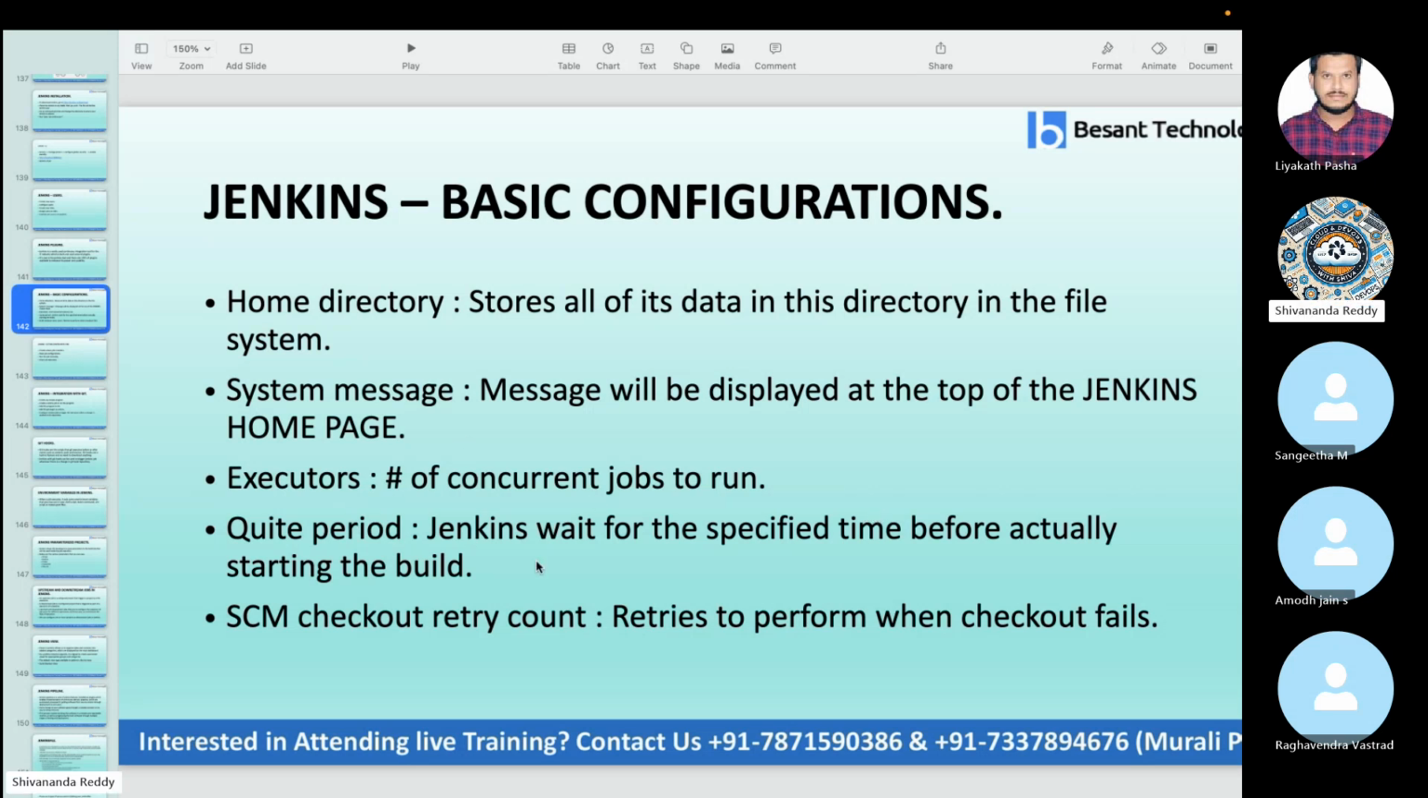Quiet period is the time Jenkins waits for the specified time before actually starting the build. This is the initial period. Before entering the running state, the job waits in this period. That's the quiet period. Then the SCM checkout retry count, which retries when the checkout fails.